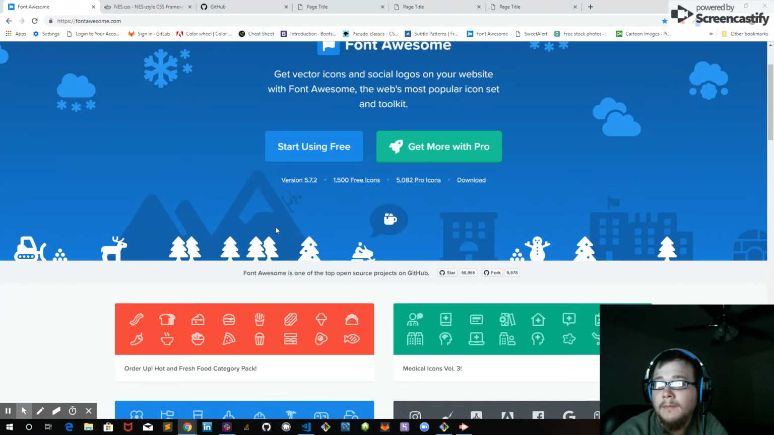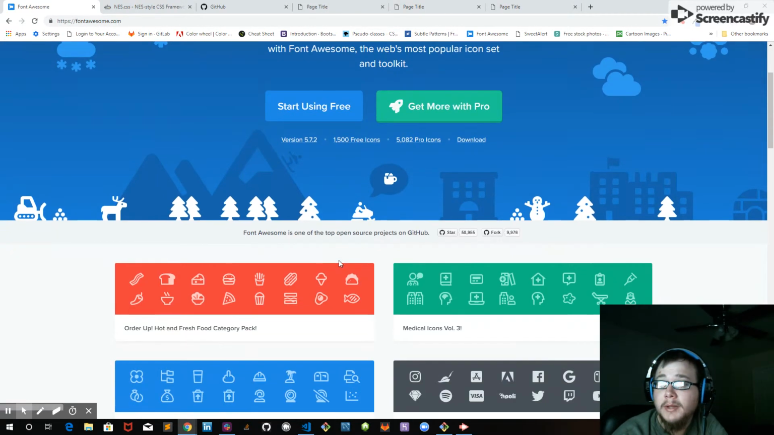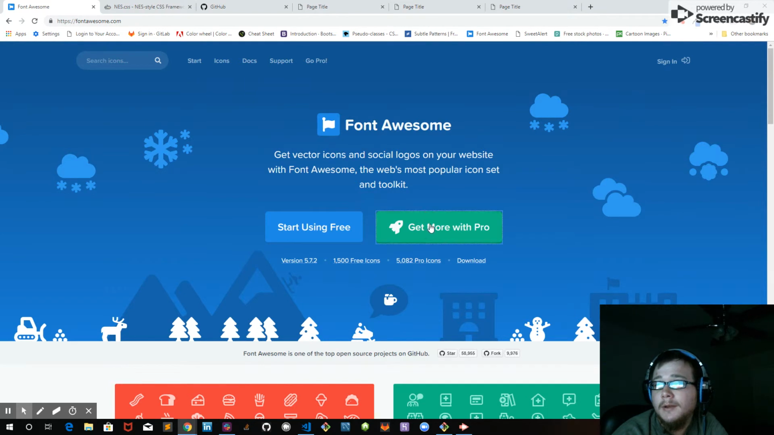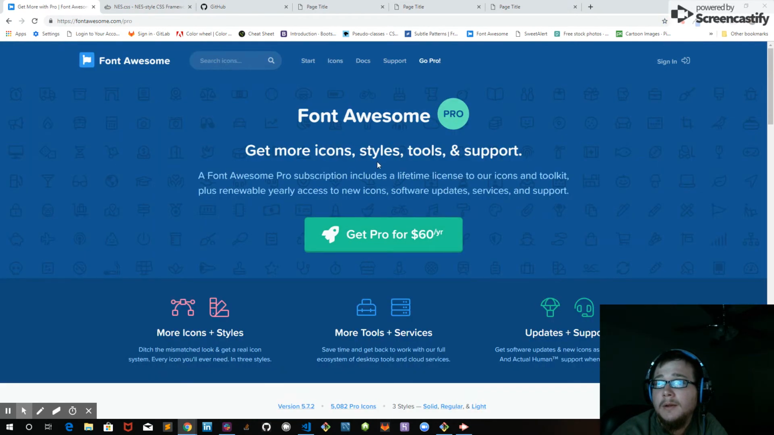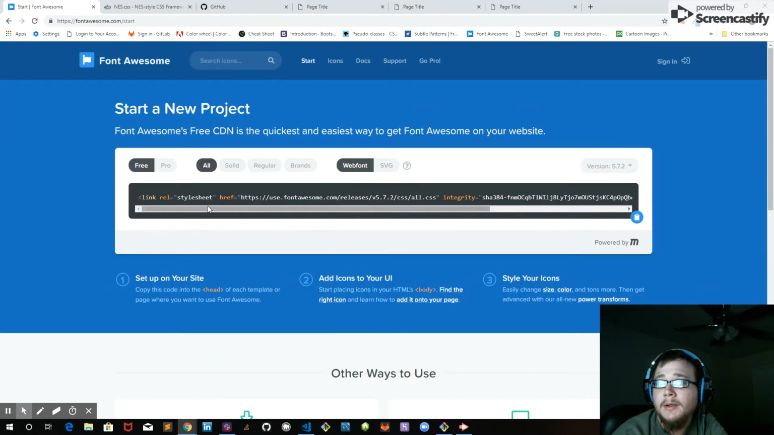Honestly, if you're not sure how often you're going to use this or whatever, just start using the free. You're going to get 1,500 icons anyway, which is plenty. But like I said, if you go to the Pro, it's 5,082 icons. So if you want to do the Pro, it is $60 a year. It's not too bad. So just keep that in mind. You can always do the Pro, but just for this, I'm going to show you what's available for free.